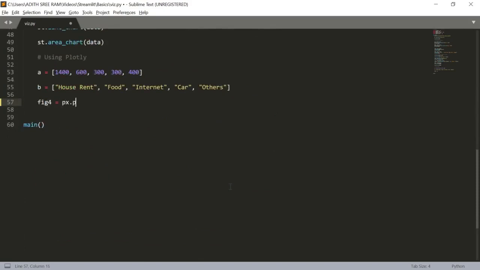I can directly start using Plotly here. So px.pie, pie is the function that helps us to create the pie chart. Here it basically takes two parameters, namely values and names. So the values are my variable a and the names are my variable b, and also we can give the name for it. So let's say title, and in which total expenses.